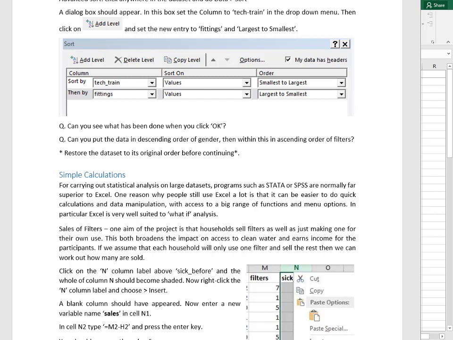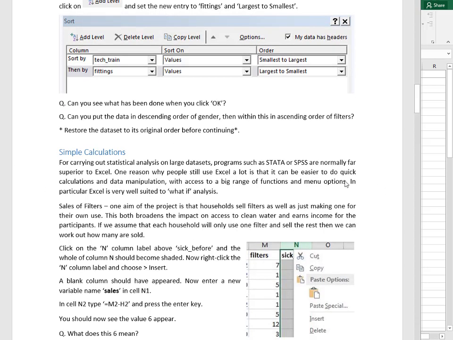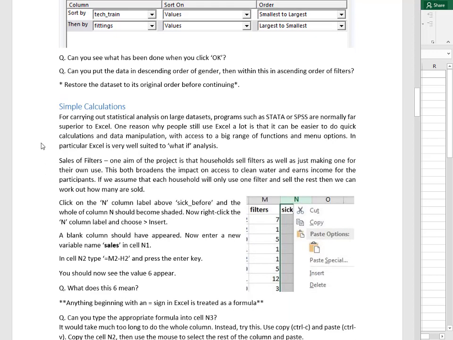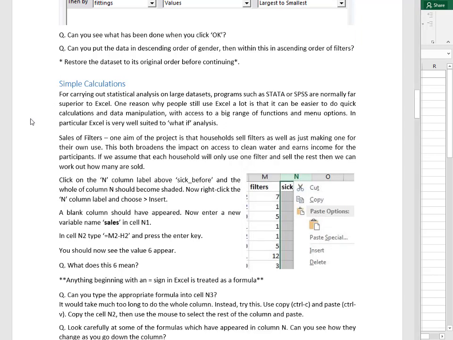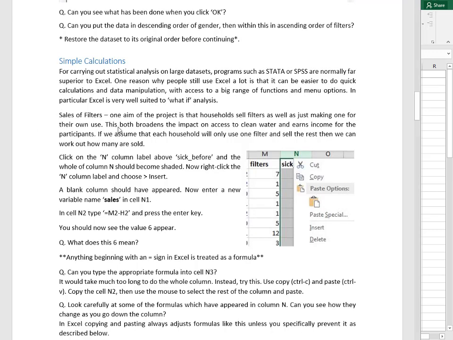Now we're going to look at some simple calculations in Excel for carrying out stats analysis on large data sets. SPSS, Stata and so on are far superior. However, one reason why people still use Excel a lot is that it can be easier for quick calculations. If you just want to do a few small things, it can be easier than firing some formulas into Stata, for example. And it's really good for simple what-if analysis. If this just changes, what difference will that make to something else?